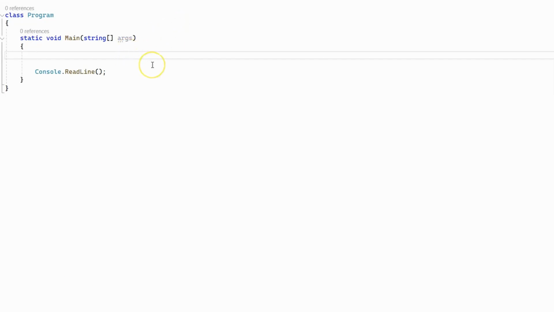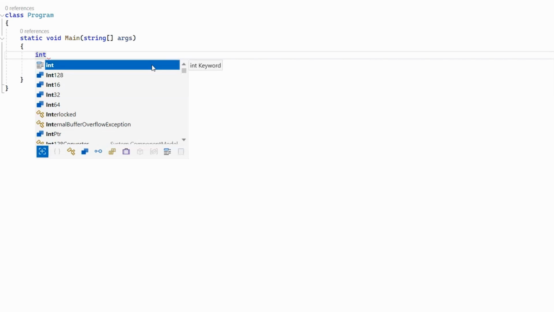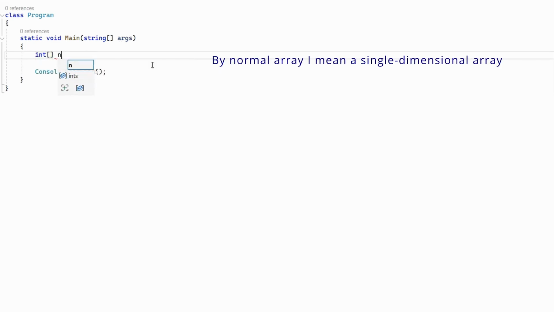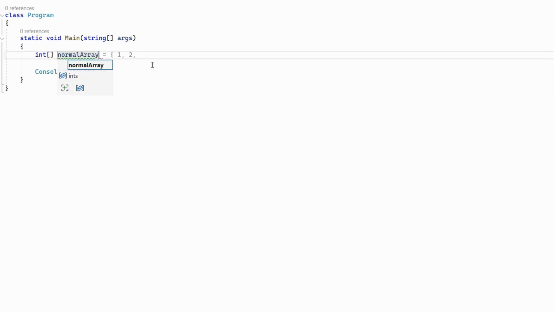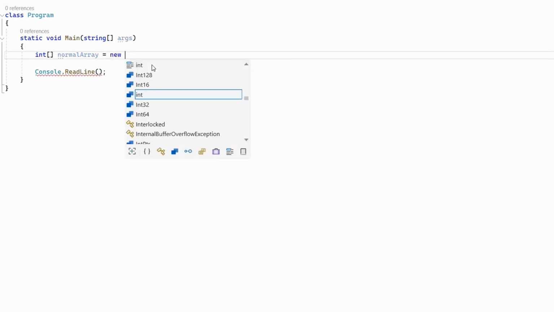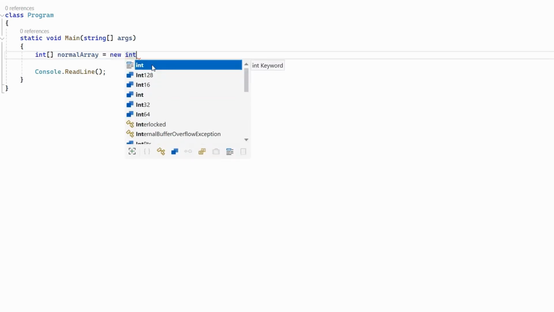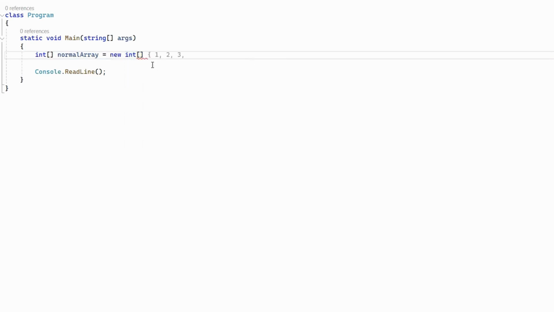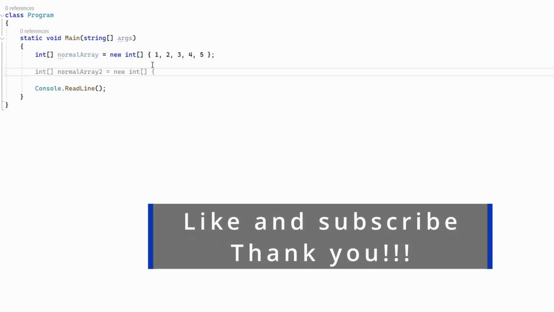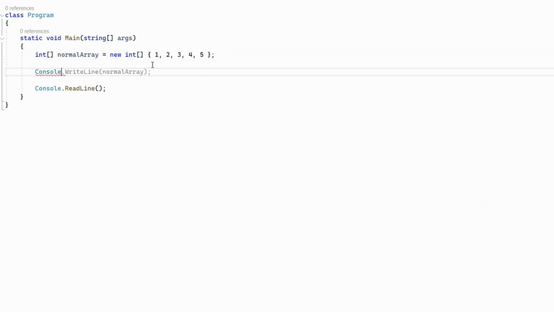Okay, let's start with our first code example. Let's quickly create a normal array to see the difference between the normal and the jagged array. So let's call this normal array, and it will contain integers. Let's make it 1, 2, 3, 4, and 5. Let's print it to the console. So Console.WriteLine.